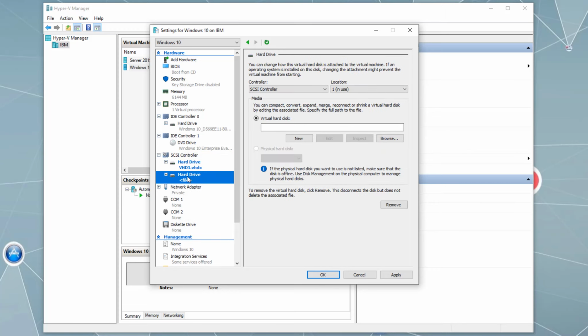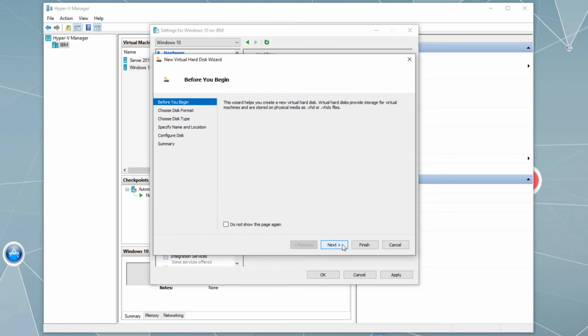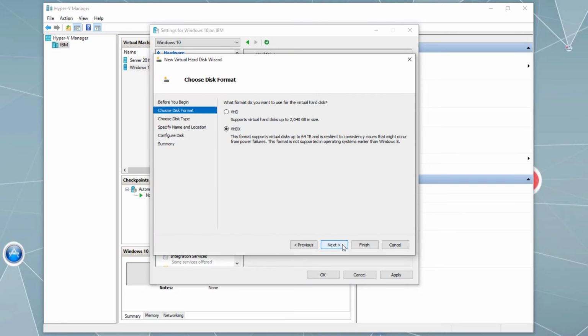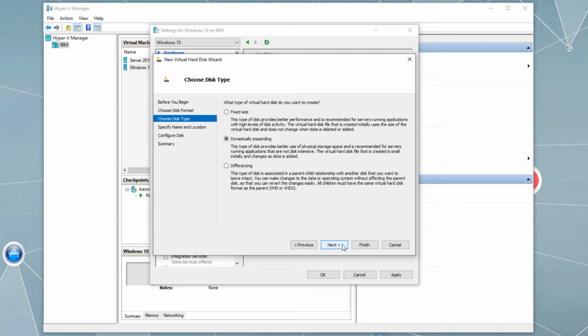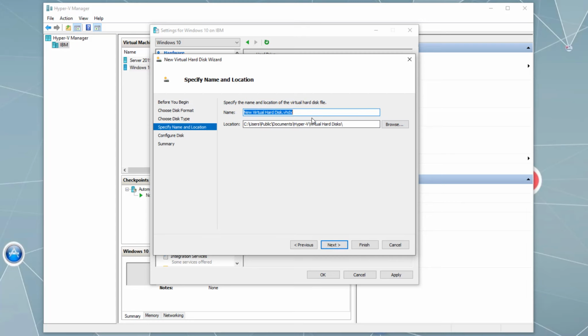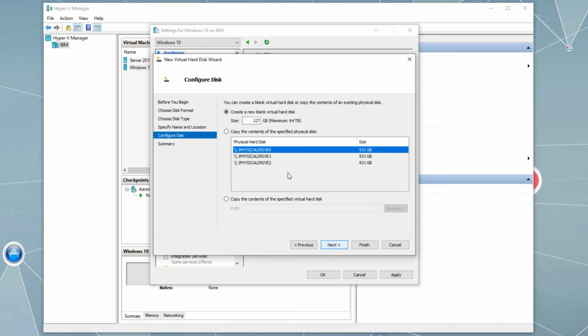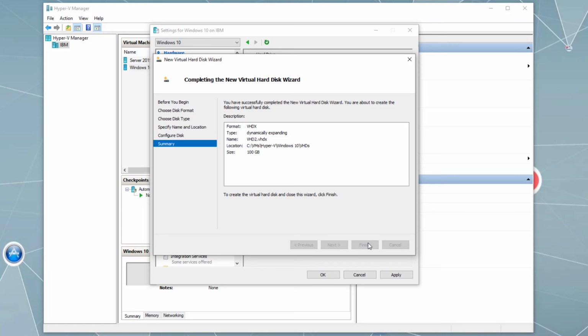So here we have the second hard drive. We need to create new VHD and attach to our second hard drive. So let's click new, next, VHDX, next, dynamically expanding, and then click next. So let's call it VHD2.vhdx, and let's store it into this directory. Next, 100 gig, next, and finish.